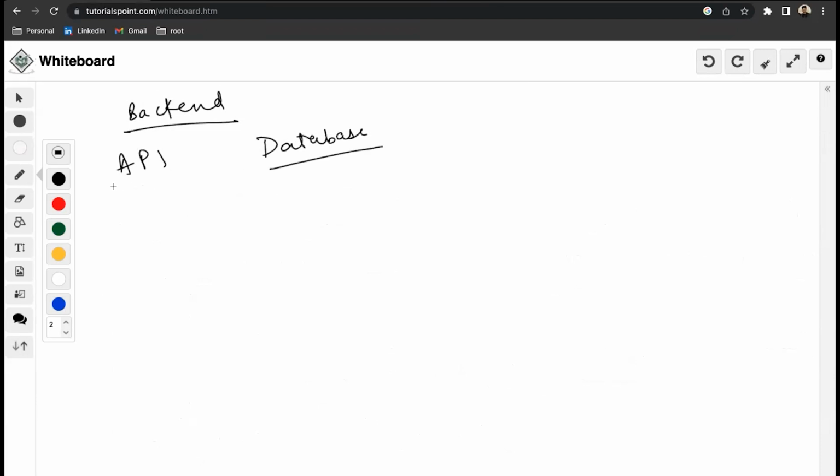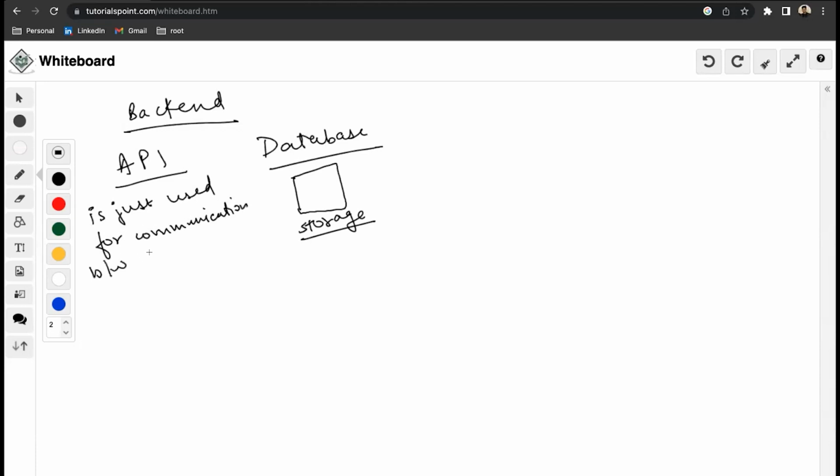So by now, you might have understood database is just a container where we store things. So this is a storage. And API is just used for communication between front end and backend, right? So API is just a tool that is used for communication between front end and backend. And the database is the actual storage where our data gets stored.